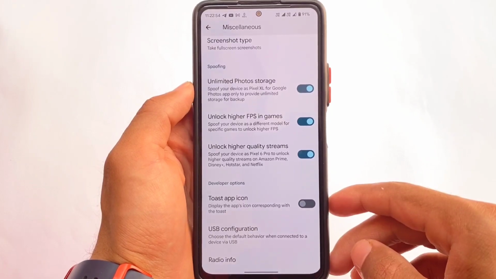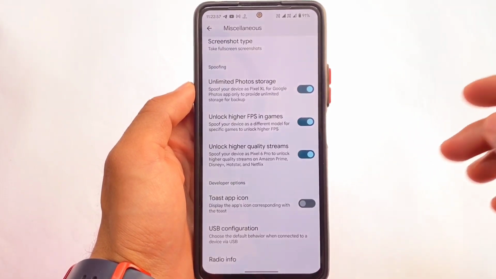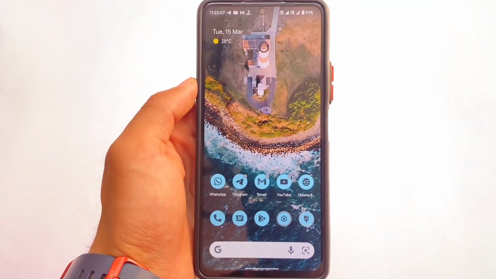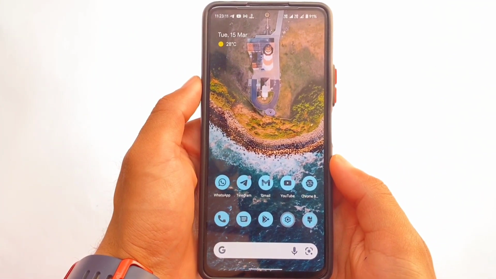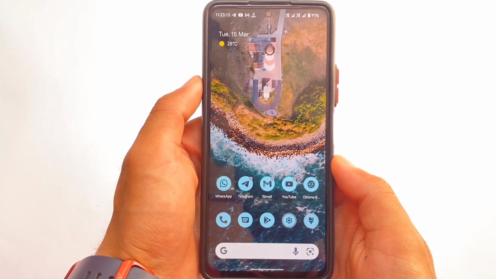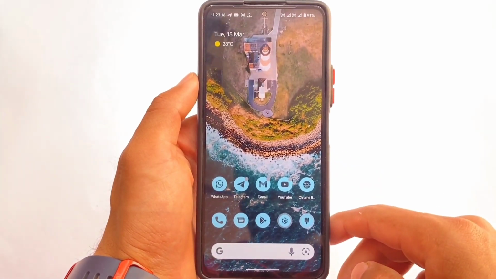So these were some major and minor things which I just wanted to let you know about the latest new Android 12.1 update. The first custom ROM, which is called Evolution X OS. So make sure to give it a try. These are the things I just wanted to let you know.